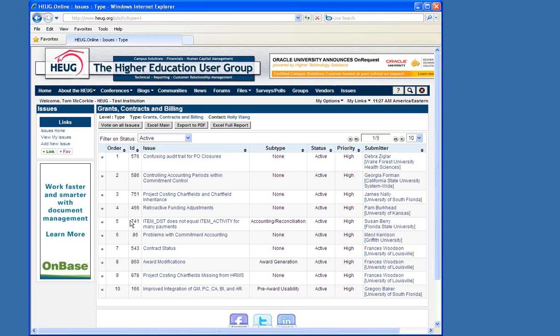This issue tracking tool doesn't replace the actual Oracle reporting process, but it is a way for you to leverage the HUG and put your issue out there, and then other members of the HUG can vote on the issue. They can comment on the issue. So say somebody at another institution has found a workaround, they could email you and let you know how to perform those functions.